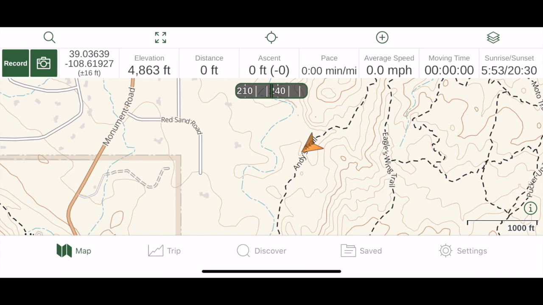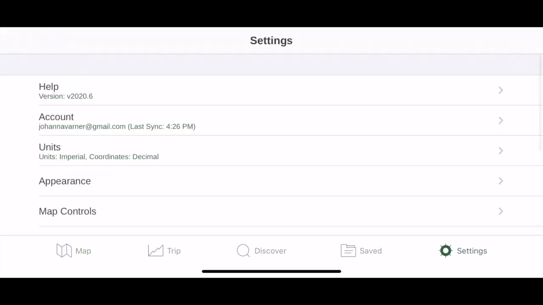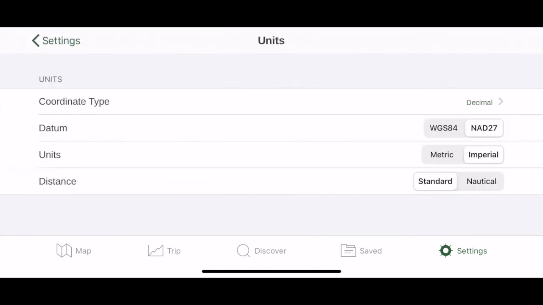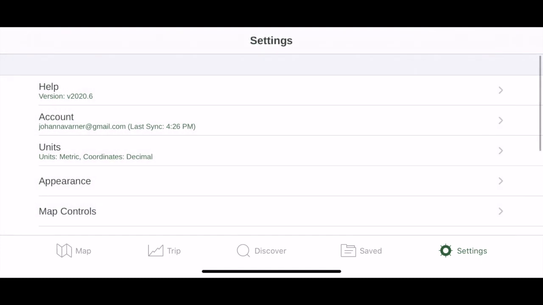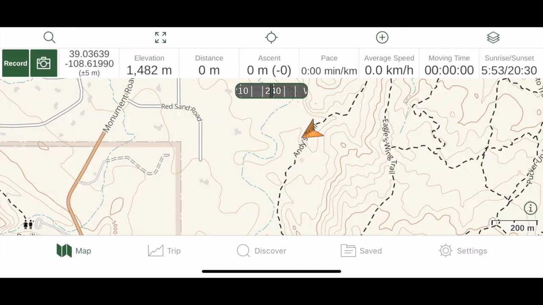To get started, one of the things we're going to do is make sure that your settings are correctly configured. This is the bottom right corner, which has the settings. When you click on the units in particular, you want to make sure that your coordinate type is set to decimal, that your datum is set to WGS 84, and that your units are set to metric for your surveys. Then you can click on the map icon in the bottom left. It'll take you right back to your map.